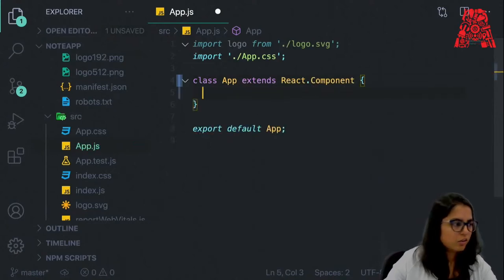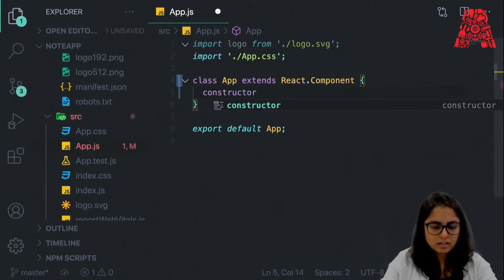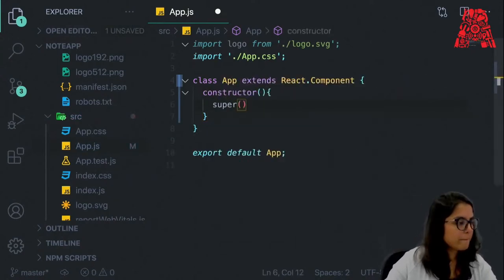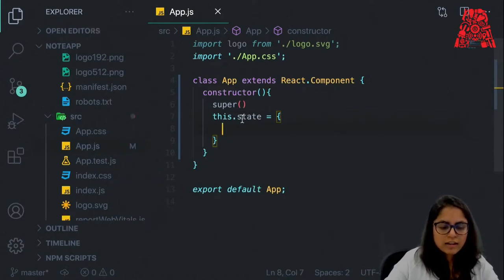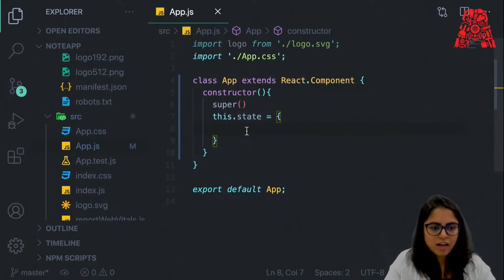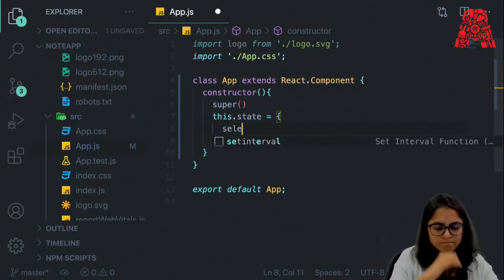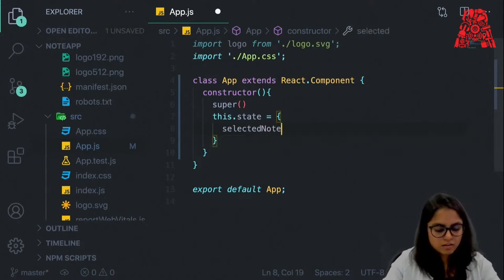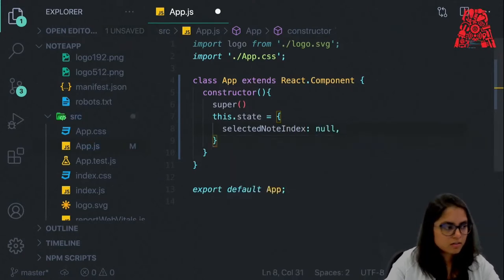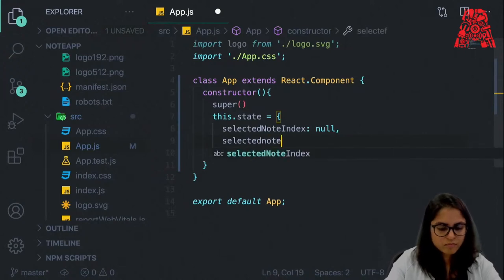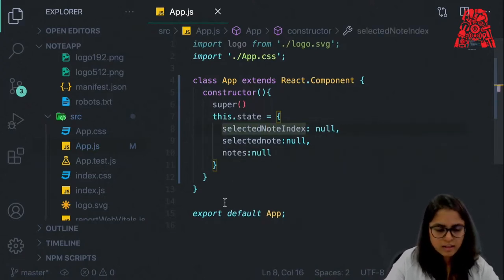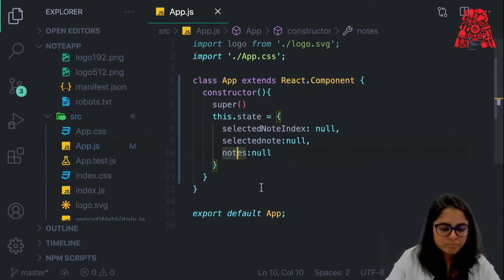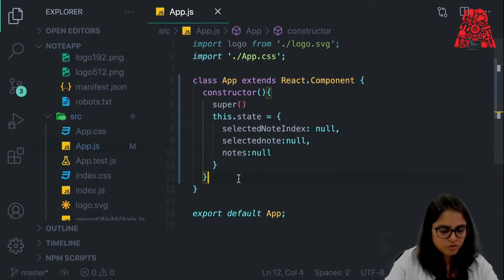So class App extends React.Component, and we're going to build a basic class here with a constructor. So this.state, the state basically means the state of the application. Here we're going to have three states: selectedNodeIndex, selectedNode, and nodes. So selectedNodeIndex is going to be the node that we select and its index. selectedNode is going to be the particular node that we select. And the third one is nodes, which will be an array. I'll explain this again when I show you the final application.